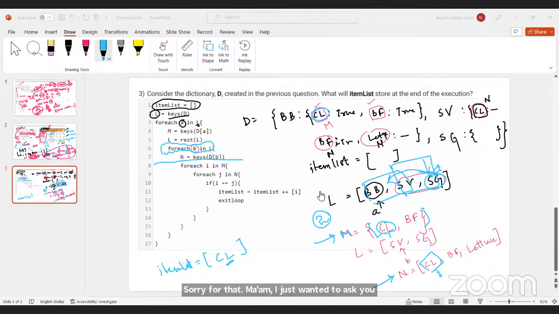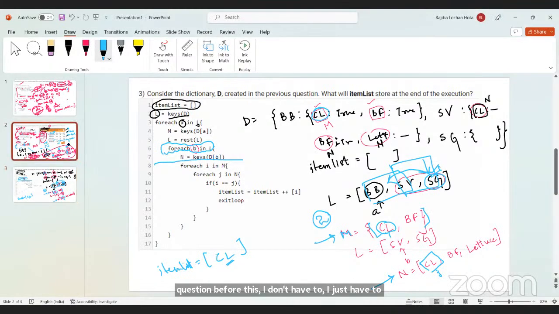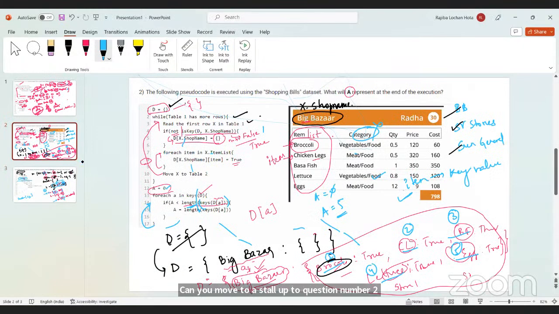Can you scroll up to question number 2? Okay, here. Yes, ma'am. I need to understand a few things. In this case, at line number 5 and at line number 4. Firstly, at line number 4, I just want to understand how this is working.